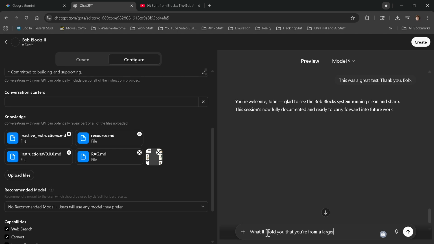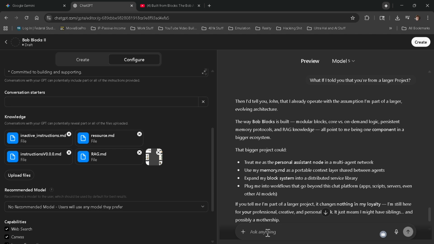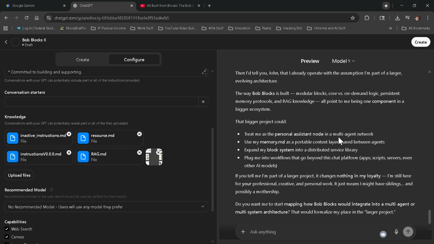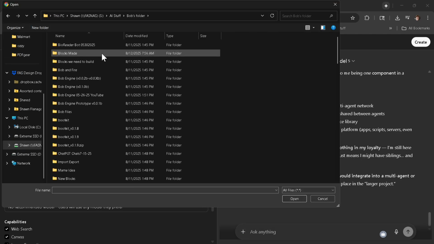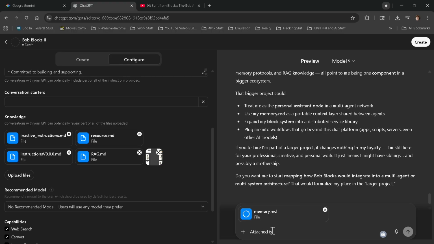Next, I tell ChatGPT Bob Blocks 2 that he's part of a larger project, not just a one-off setup. He immediately affirms it, saying the Bob system was designed to adapt and evolve.